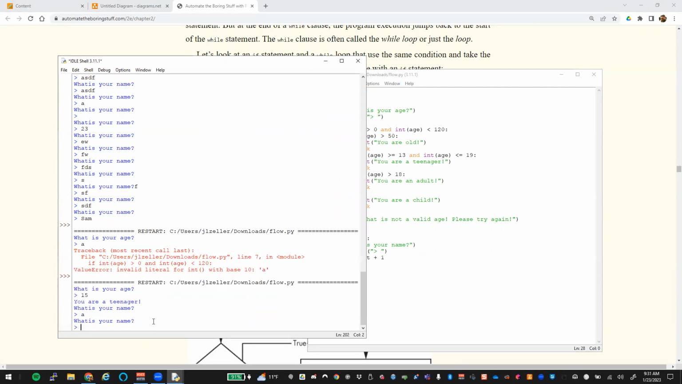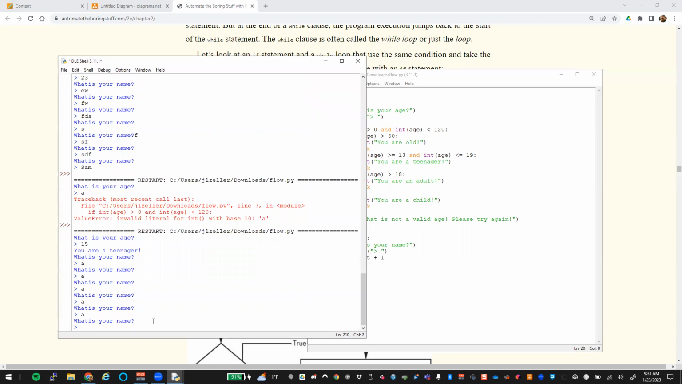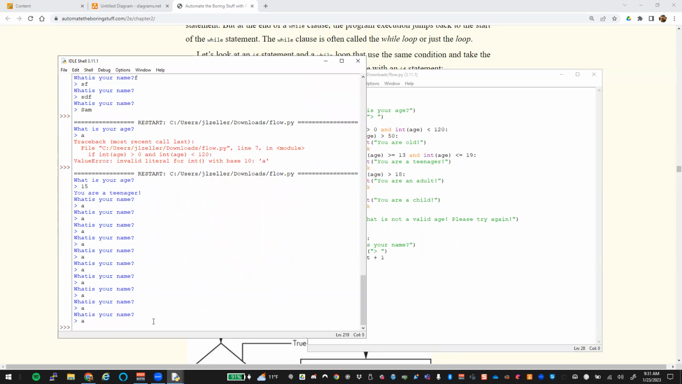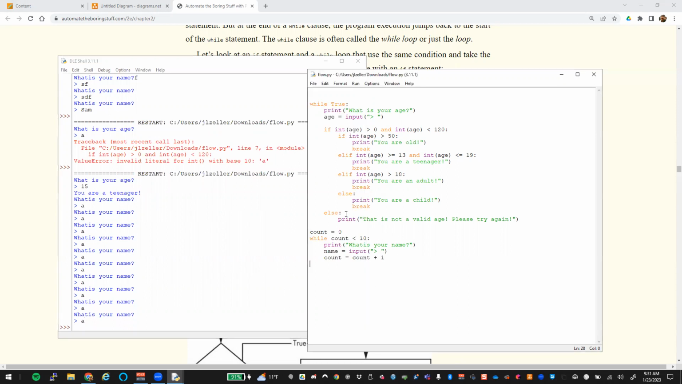So we have 1, 2, 3, 4, 5, 6, 7, 8, 9, 10. That's because we started at 0, right? The moment you got to where count is now equal to 10, it is no longer 10 is less than 10, and the program crashes out. In this case, it exits this while loop.